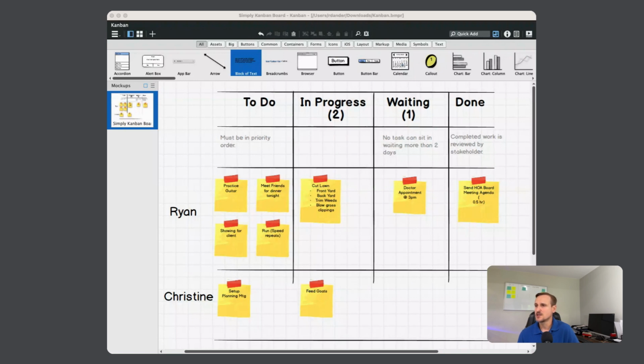I don't have any process policies in the in progress row or column or stage. You may want to on your Kanban. It just depends what you're doing it for. If you're doing it for family, a team, a business. In our waiting column, a pretty typical guideline or policy would be how long can something sit in that column or that stage before you want to take a different action. The work item's getting stale, maybe you want to move it back to to-do. It's just not going to progress anymore and you want to deprioritize it. So in this case, in our waiting column or stage, we put no task can sit in waiting more than 2 days. So each day we're looking at that. If something's sat in that column longer than a couple days, we'd want to move it back to to-do and deprioritize it. And then for our done column, we put completed work is reviewed by stakeholder.